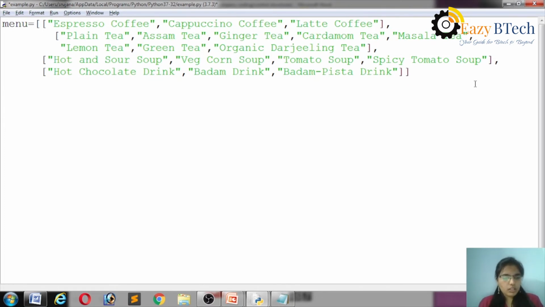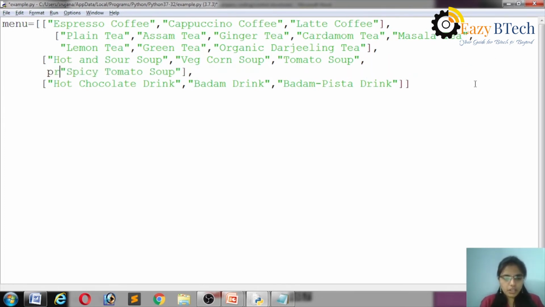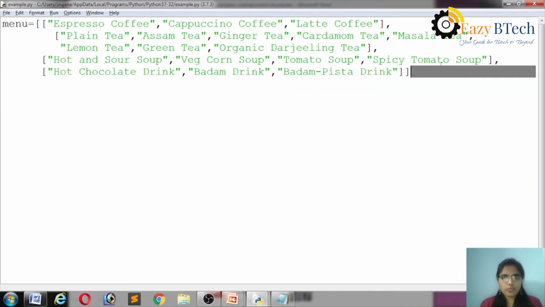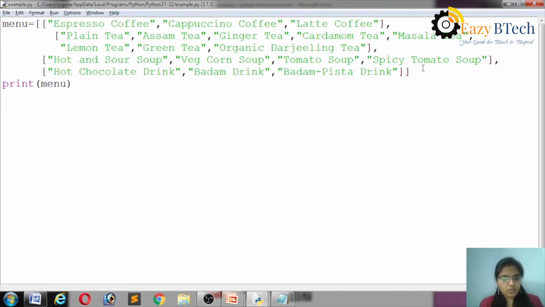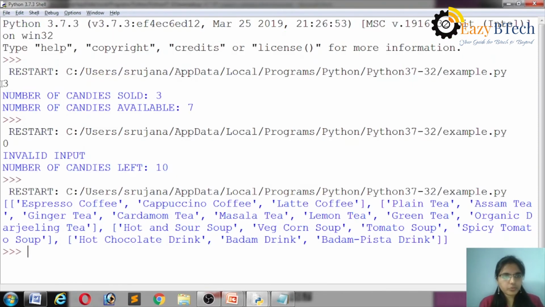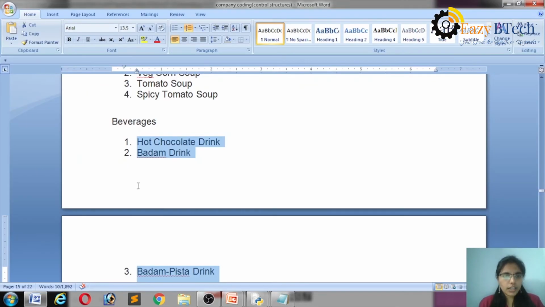Okay. Just here, I'm printing this menu. Print menu. Okay, let's print this. This menu is executed successfully. After this, what do we have to do here? Let's check this.